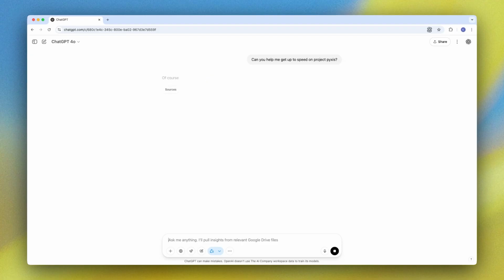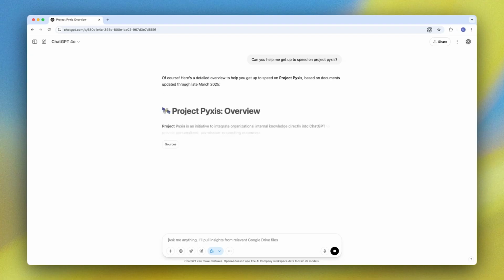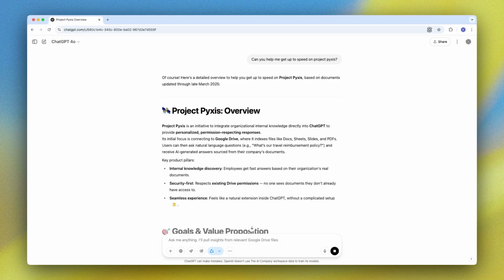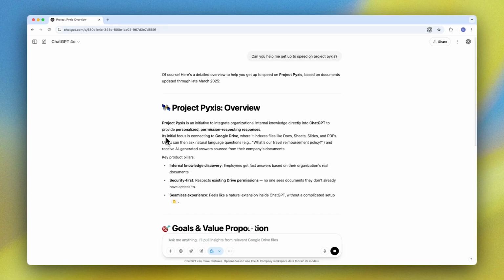Now, because internal knowledge pulls in real private company data, we're using dummy information to show you how anyone can really get up to speed on a project. And while we hope this demo gives you an idea of what's possible, we believe the magic moment here really hits when you try this with your own company's data.